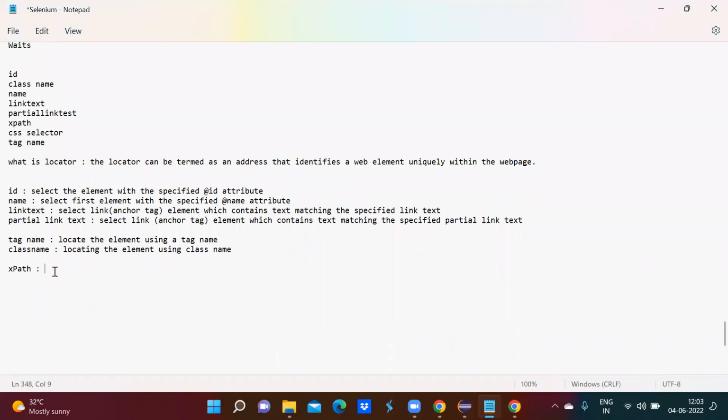So next locator is XPath. XPath is nothing but your XML path. XML is a language, right? In that language, you will use multiple tags, and using that you will use a couple of expressions from that language, and those expressions are used to create your XPath. You don't have to go into that detail of how that language is actually written. You just need to know how I can write my XPath.